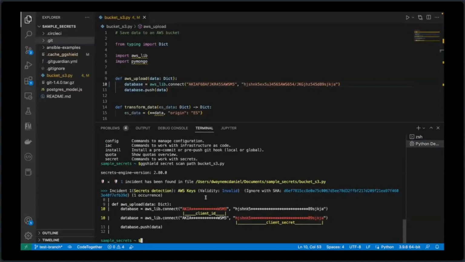Now, I, as a developer, can make some decisions. Since this is not a valid AWS key, it's actually told me that as well. And I know this is a test. I could ignore it using GG-Shield ignore moving forward, but I'm not going to do that right now.